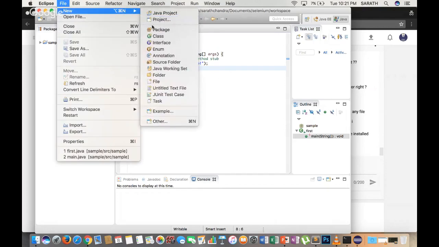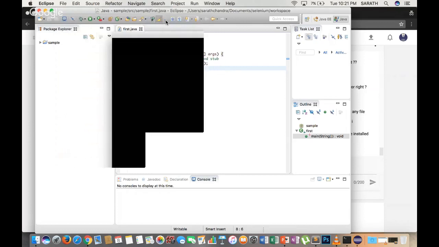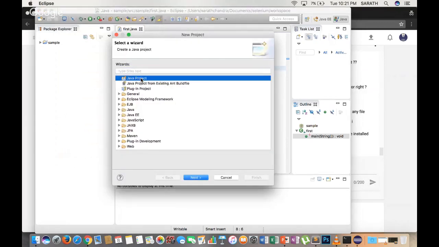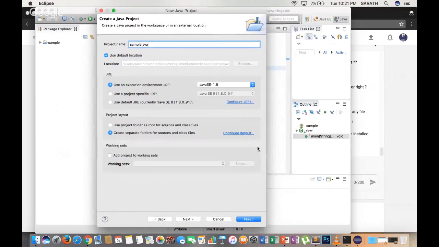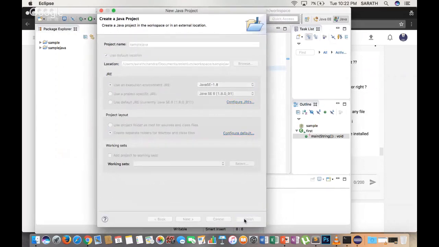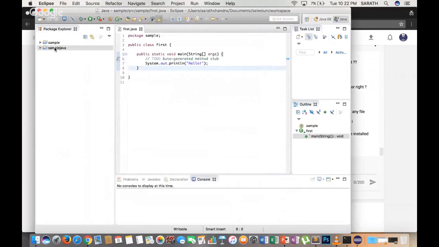Find this option called the project, select that, and then you can select the Java project, which is the first option. So go to next and type in whatever name you want. I just call it sample Java probably. And then you can click on finish, which we have down here. That will create a new project, as you can see.